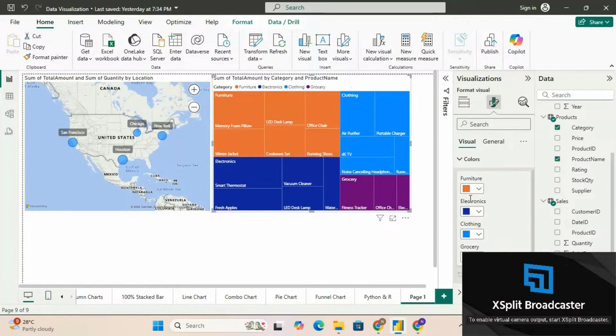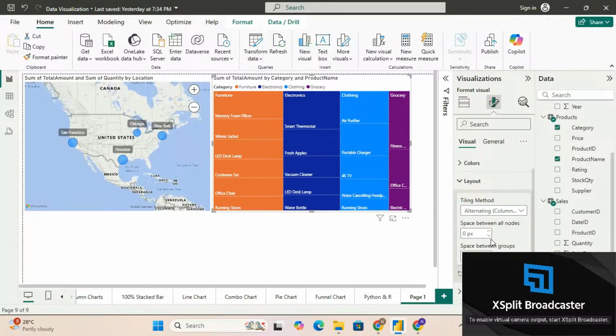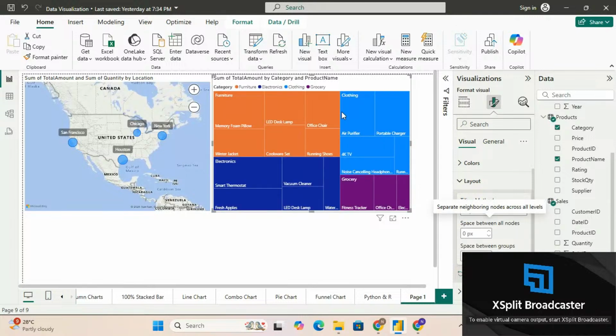Then the colors, if you're not satisfied with the default one, go and change them. Change the required color for the required category. Then the layout. Okay, so the method is squarified. If not, you can go with binary, or alternating column source. But for me, I think squarified is best. Within a squarified region, you are able to see all the categories and the products.